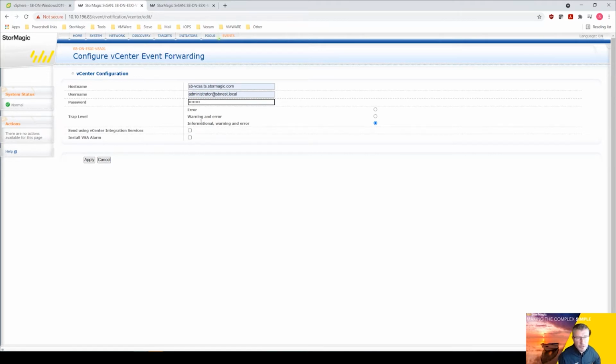Informational, you can get bombarded with too many informational alerts. So thinking in production environment, you'd probably be selecting warning and error, but for our purposes, we're going to select informational, warning and error.